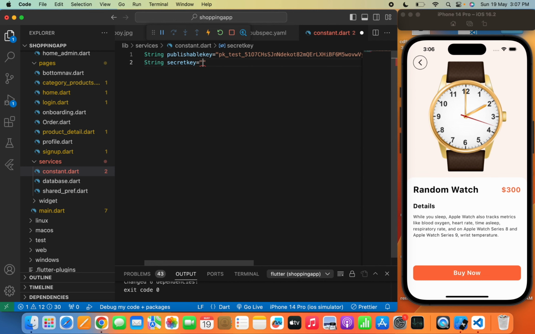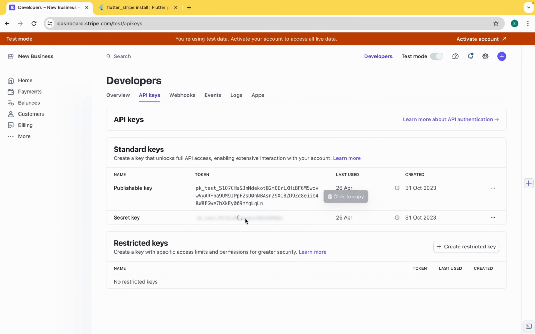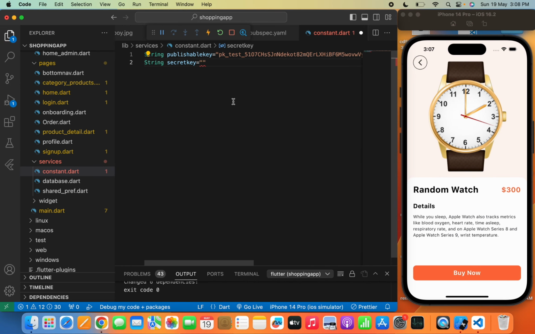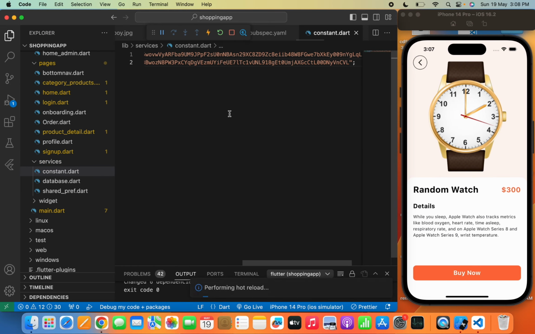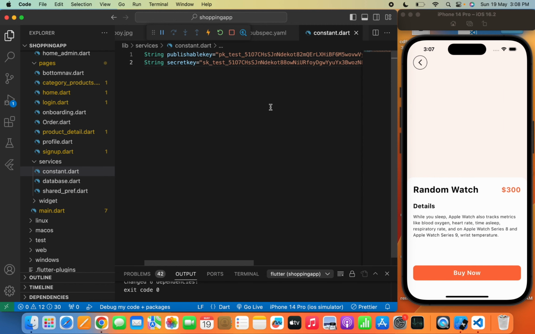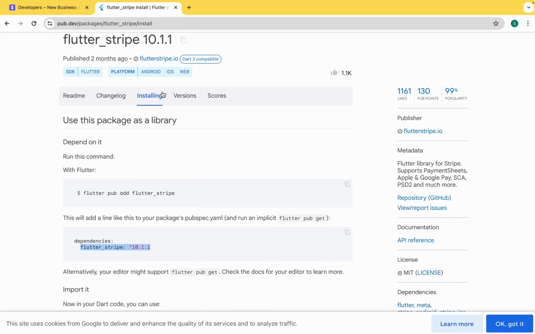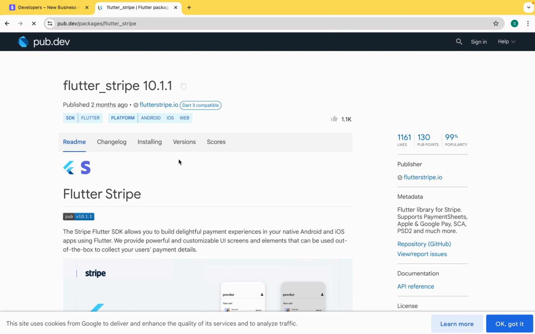Now I will reveal the secret key. Now I'll copy this secret key and paste it over here. So here you can see that we have added two keys. Now this is just adding two API keys in your Flutter app, but to run Stripe on Android you need to add some functionality.